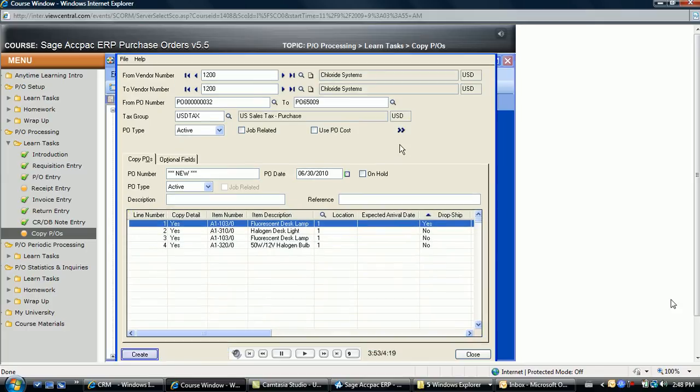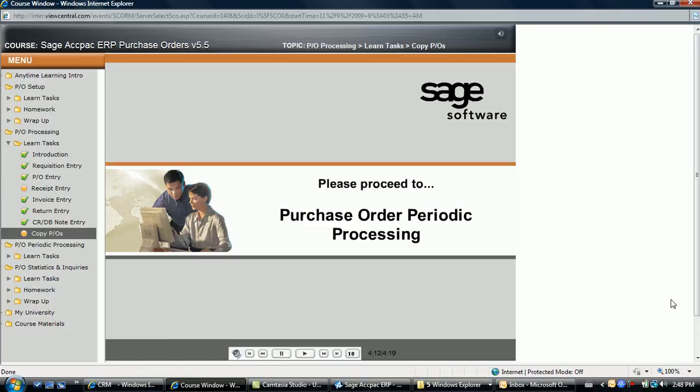Before clicking the Create button to create the new purchase order, review the detail lines and make any corrections, including quantity and cost adjustments. Once created, the purchase order is available within the purchase order entry icon in the event changes or additions need to be made. Please proceed to Purchase Order Periodic Processing.